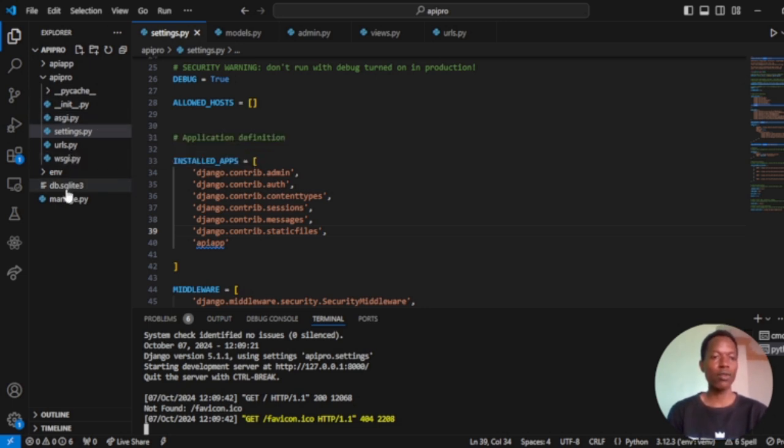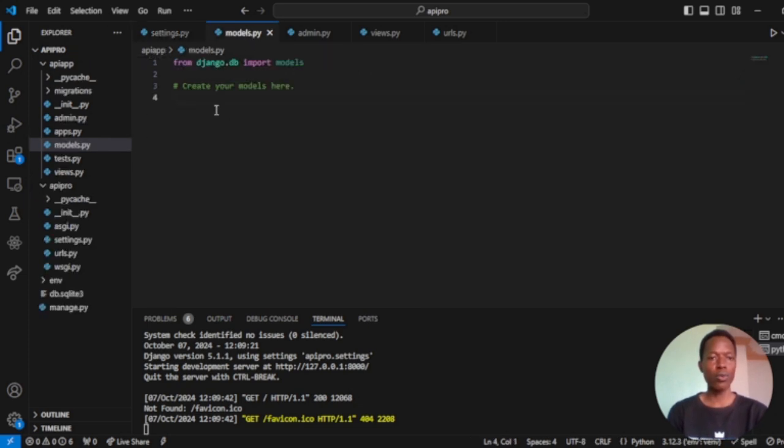To do that, I'm going to first create some Django models. I'm going to go to models.py and create our first model. I'm going to use a class and I'm going to call the class Post.